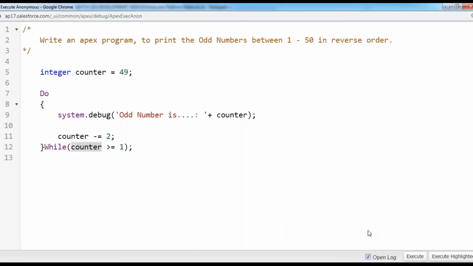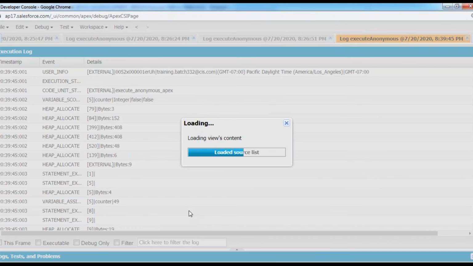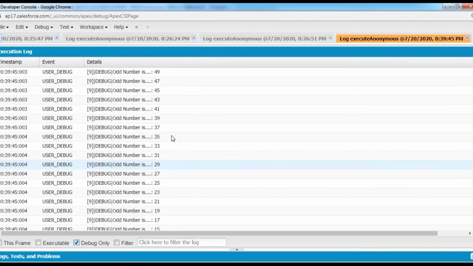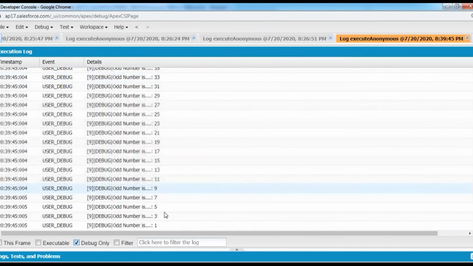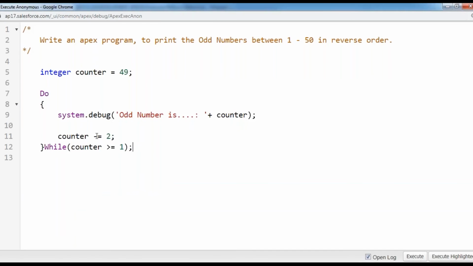Now let's execute this piece of code. Select the debug only checkbox. Now we can see the results: 49, 47, 45, 43, 41. Like that, we can print the values till 1. That facility is available. This is how we use this do while iterative statement.